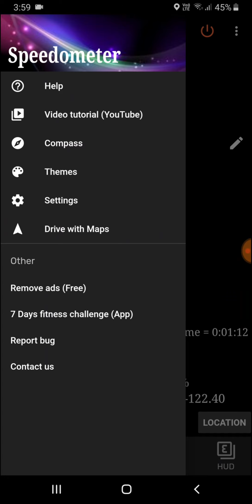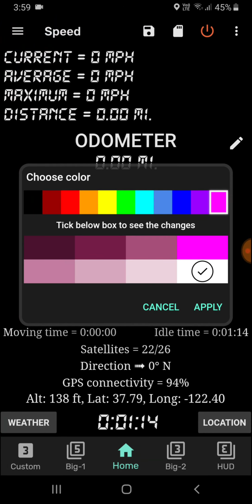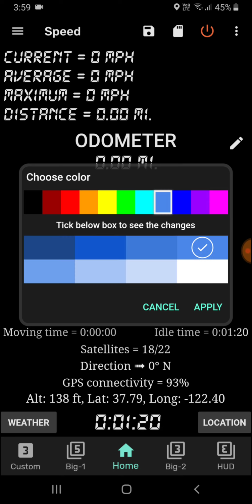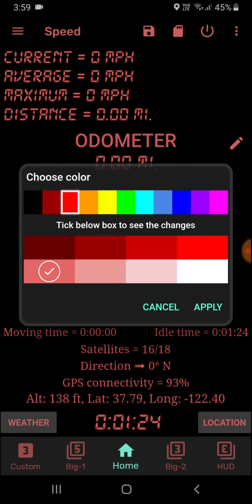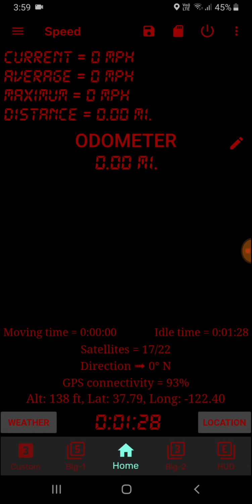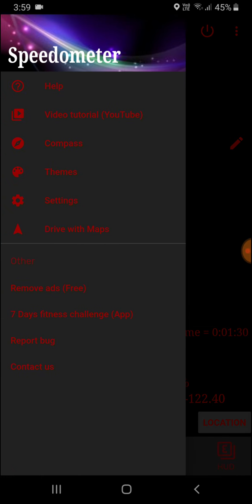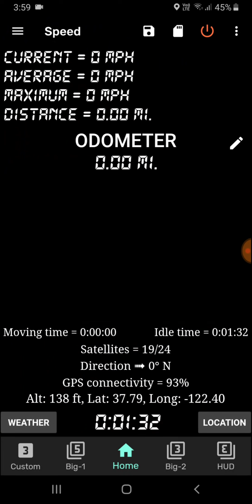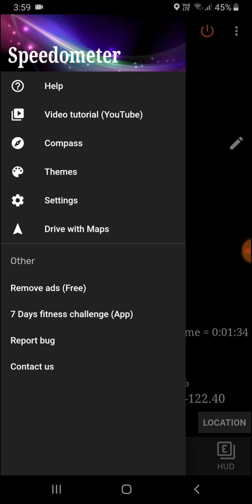Then comes themes. You want to change the colors. You don't like the white color. For example, first tap on the boxes which are above the small little boxes, and then you have to tap the small boxes to see the change. So for example, you like this and you apply it. Now the layout changes to the red color. Let's go back to the white. After themes, we have settings.